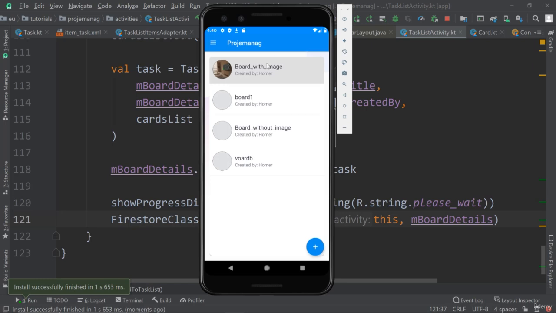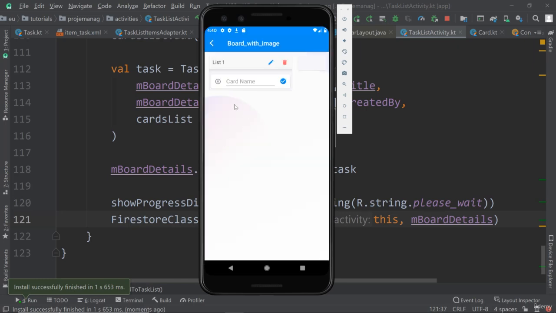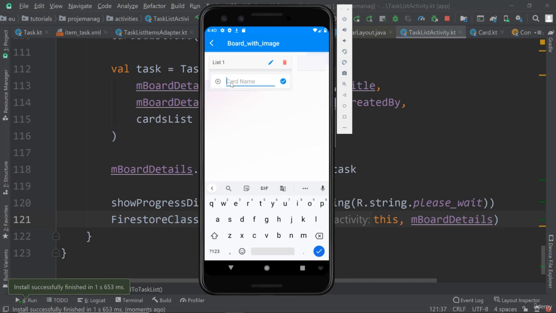Okay, so there we are. Let's go to the board with image. Let's add a new card. Okay, the button seems to work. Let's cancel it. Okay, that worked. Now let's call this one card 1. Stupid name, but good enough. Let's press this button. And currently nothing happens.